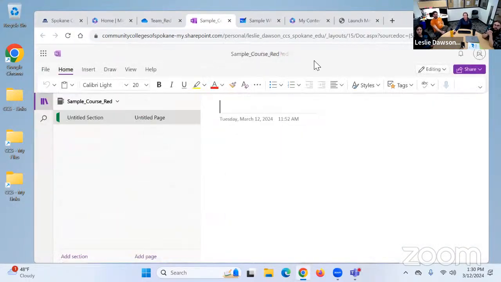Another really collaborative way to work is OneNote. You probably would want to do a tech talk on OneNote also, but what I'll say about OneNote is it essentially is a digital binder. I am a big fan of OneNote.